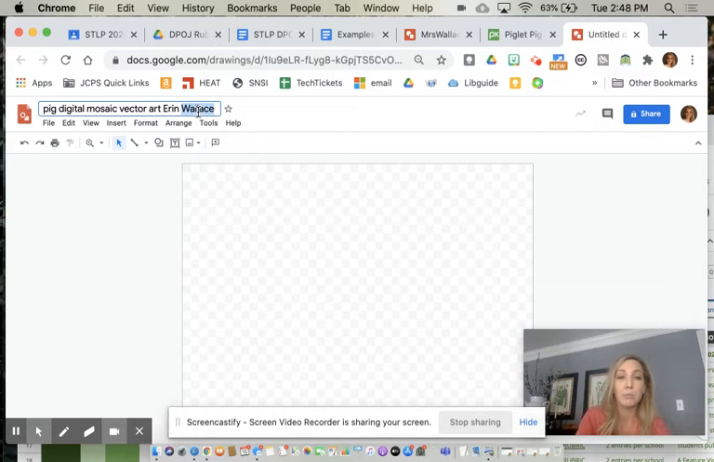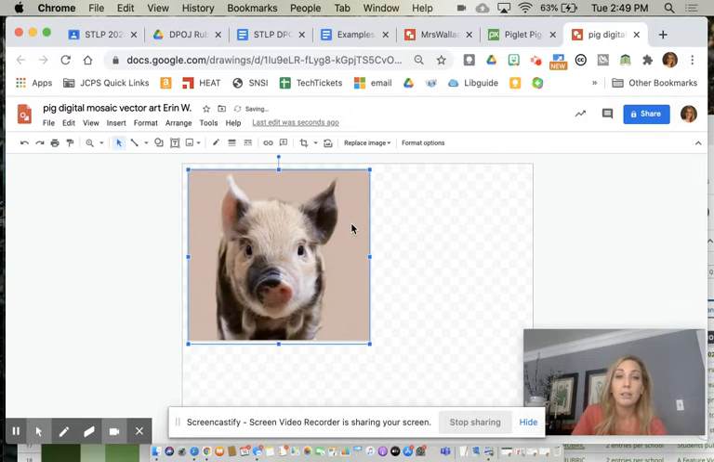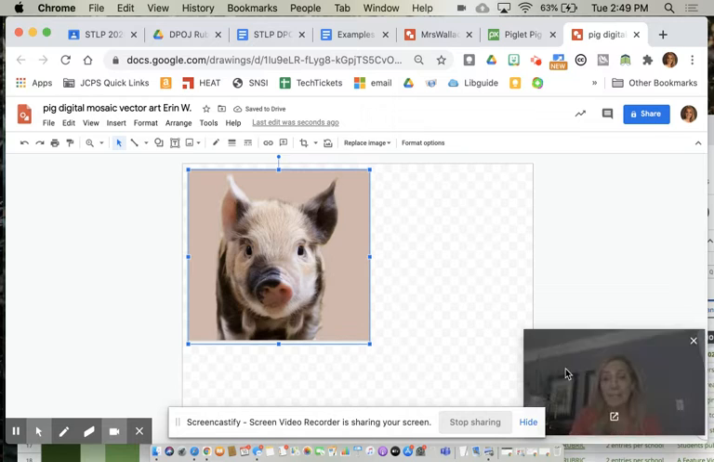And I'm going to go ahead and put Erin Wallace, just so it's in my title. Actually, I'm going to get rid of my Wallace. I'm just going to do Erin W. So that's ready to turn into the judges because we don't want last names. All right. Now I'm going to paste my pig onto this checkerboard background. Our checkerboard background is not going to show up in our final project.